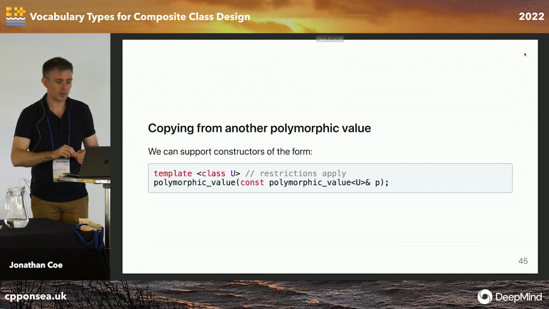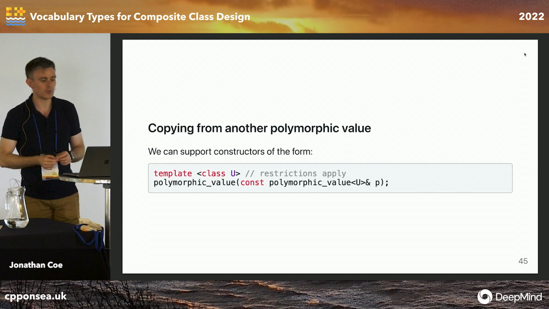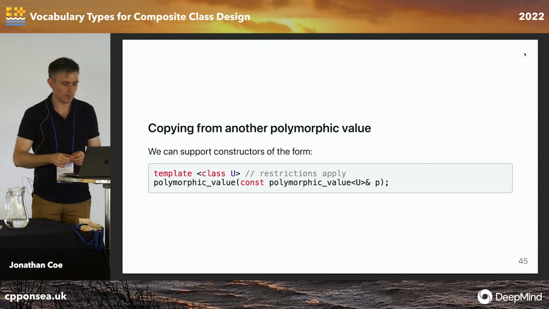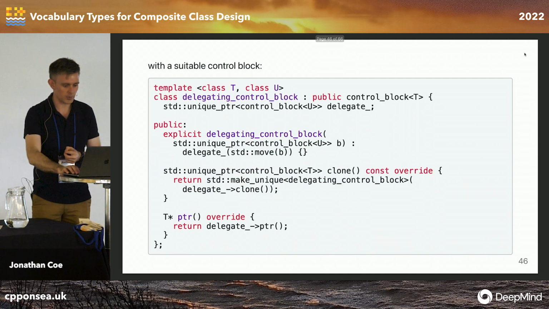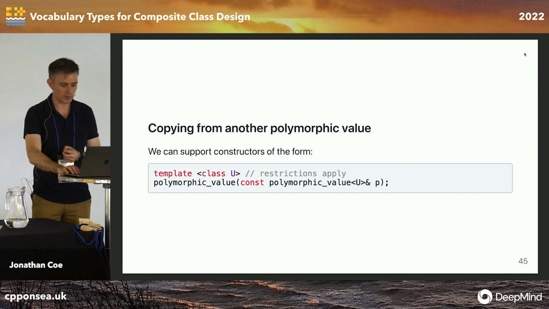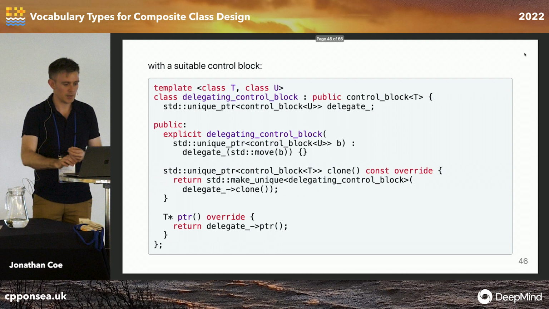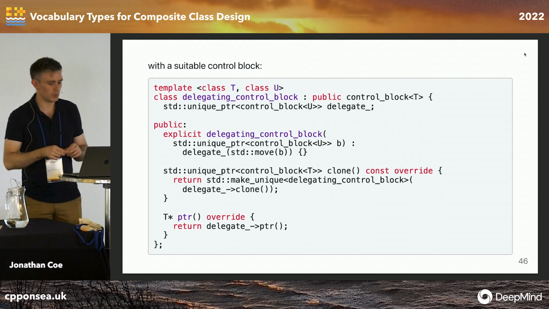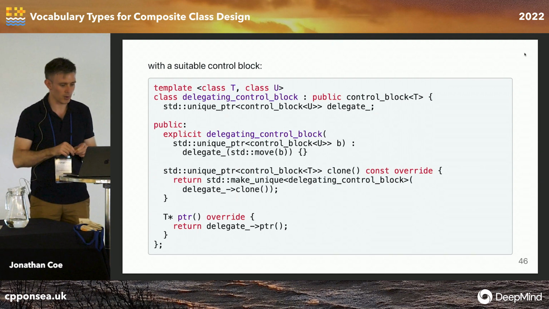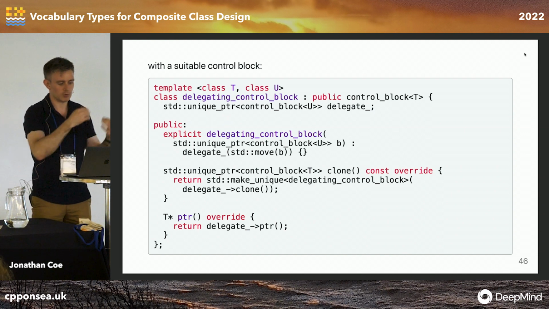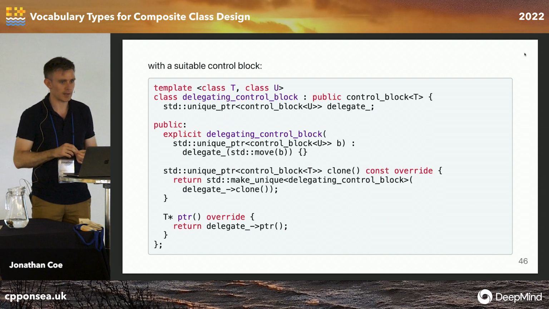So yeah, copying from another polymorphic value. We can support constructors of this form with another specialized control block. Notice that the polymorphic value we're constructing from is of a different type. It's a U rather than a T. This is handled with what I've called a delegating control block, which is a control block which wraps another control block and then just forwards things through to it. That'll allow you to move down type hierarchies.